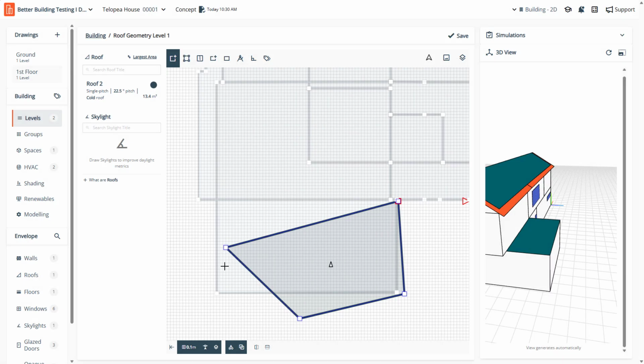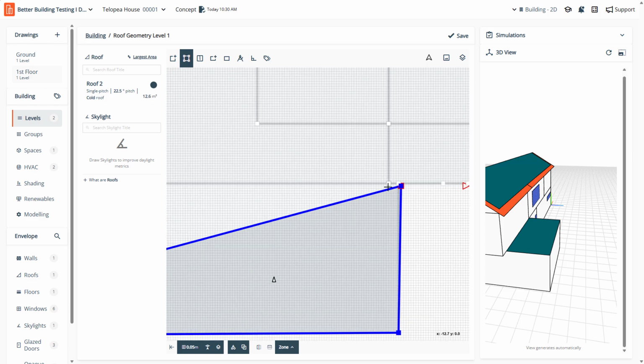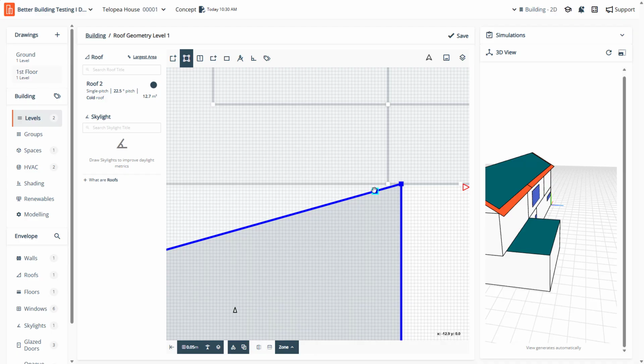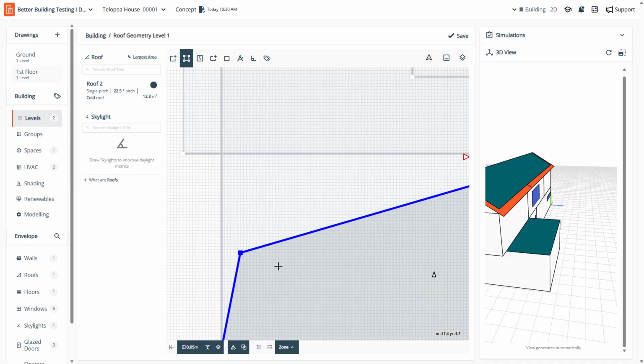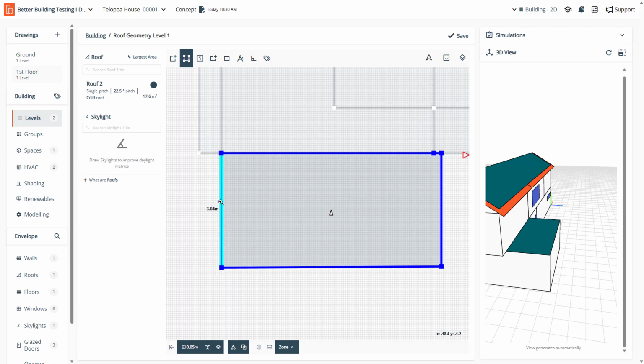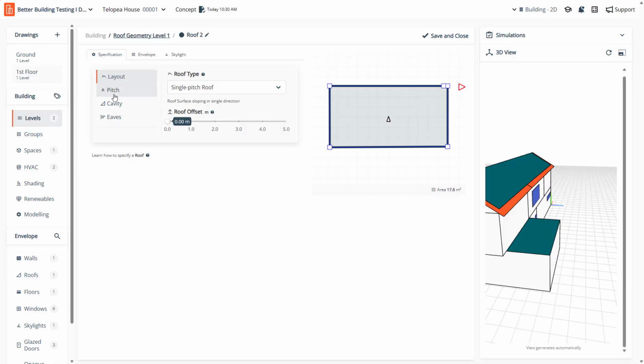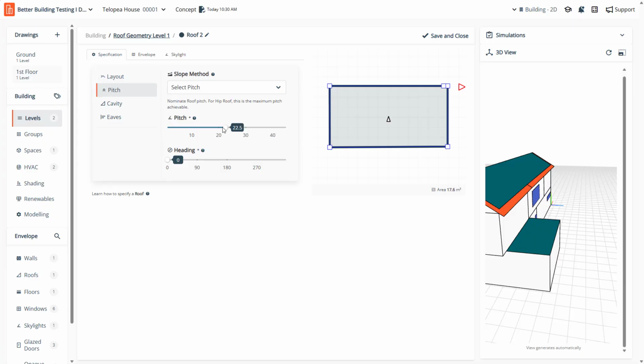Roof 2. We can be more precise. I'm going to adjust my grid settings again, and then I'm just going to drag these points around. And roofs are somewhat tricky because they are fundamental to ensuring that we have a correctly drawn geometric space. And now that's in there, I'm going to nominate a slightly different pitch.